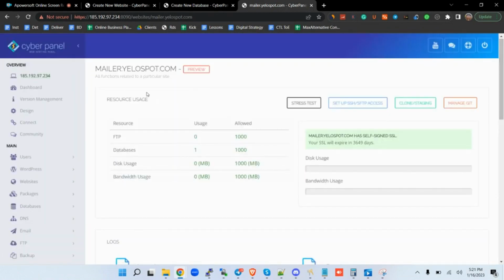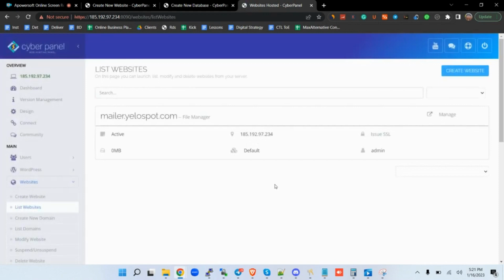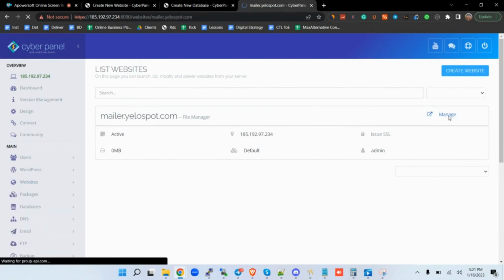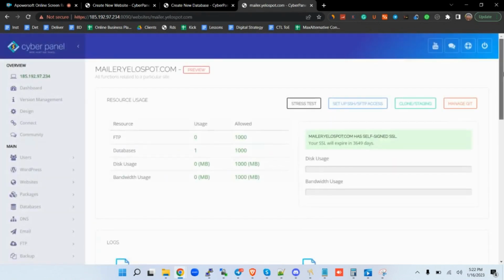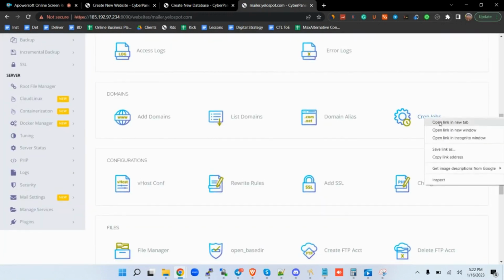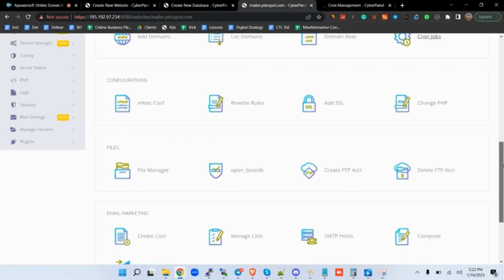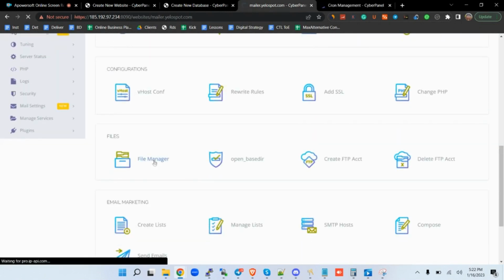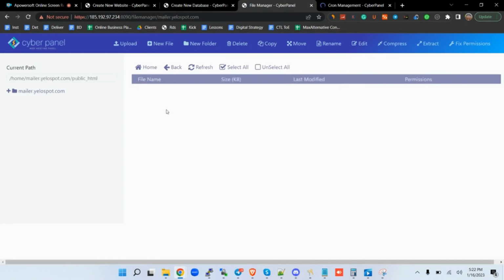So our domain has been installed. So if you come to list of websites here, again list of websites, this is where we want to domicile our MailWizz. Then you click on manage. You scroll down. Let me open the cron jobs. You add some cron jobs, and then you come to file manager. So you're gonna come to public HTML. So this is where you're going to upload the MailWizz file.